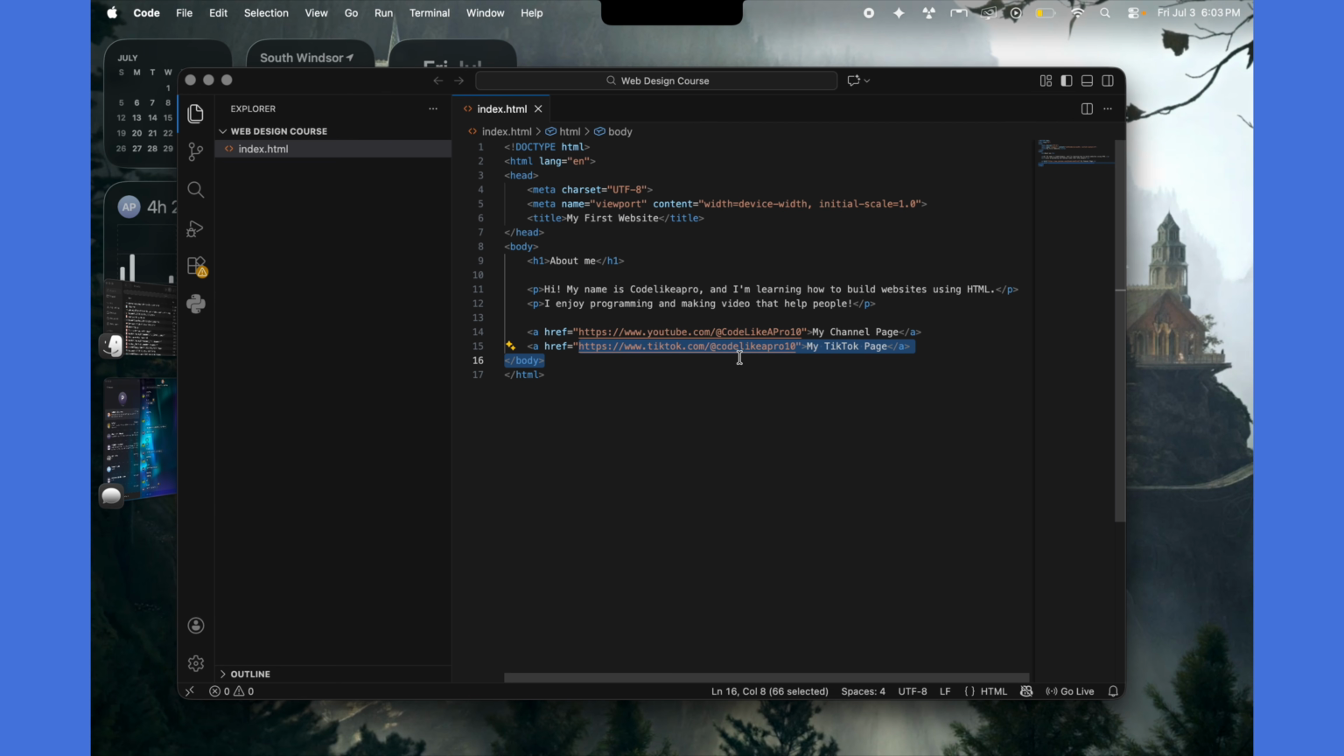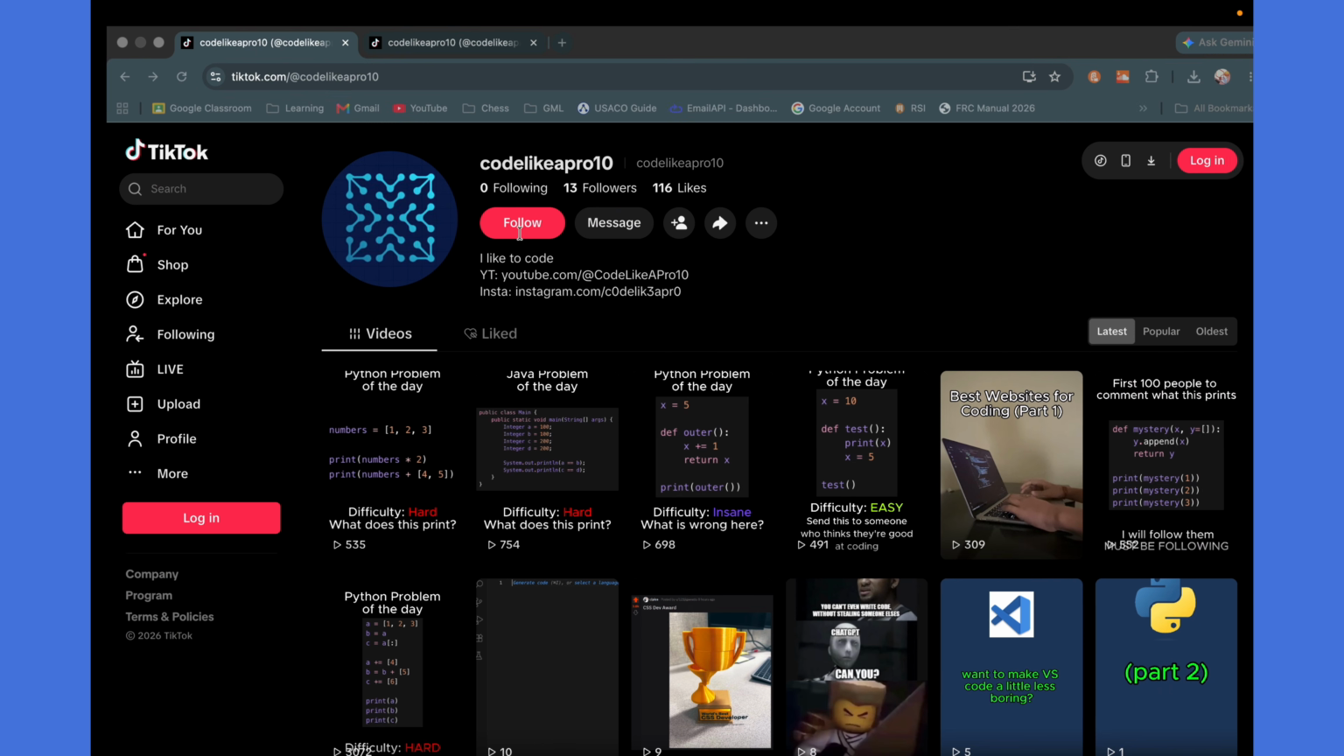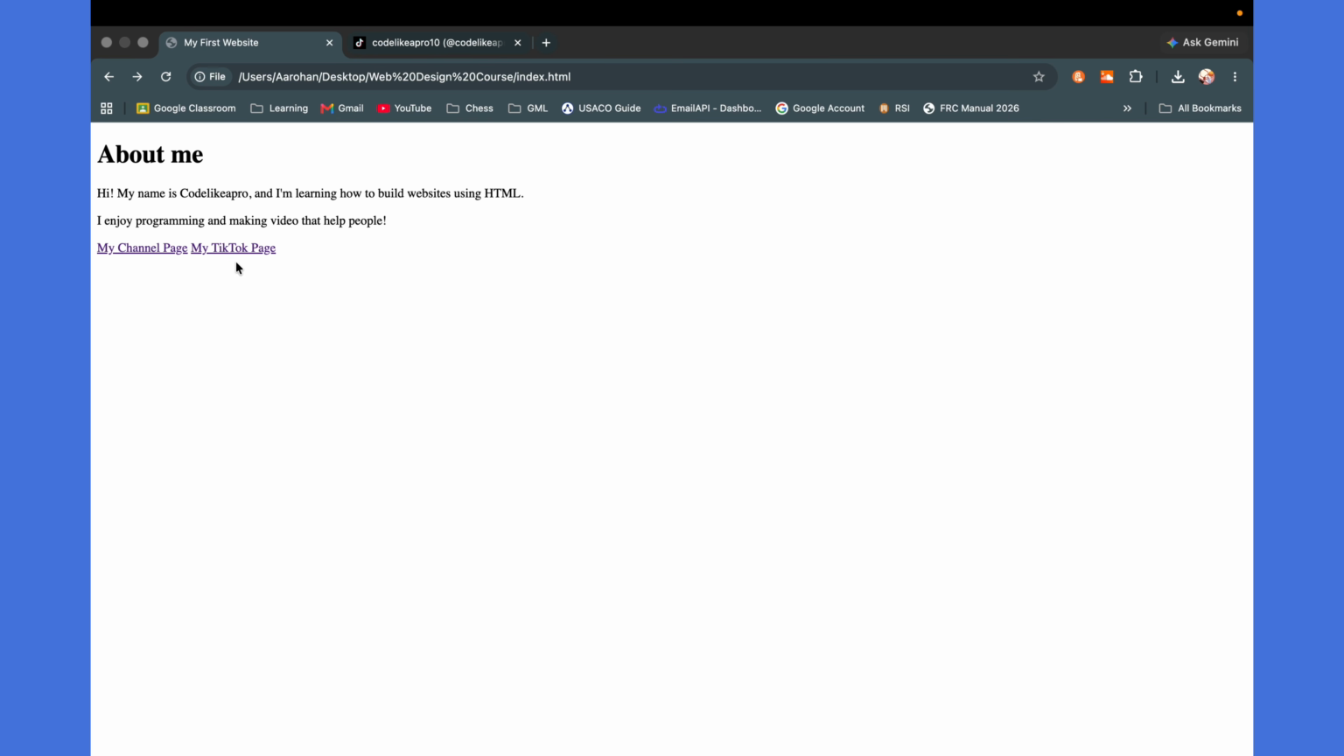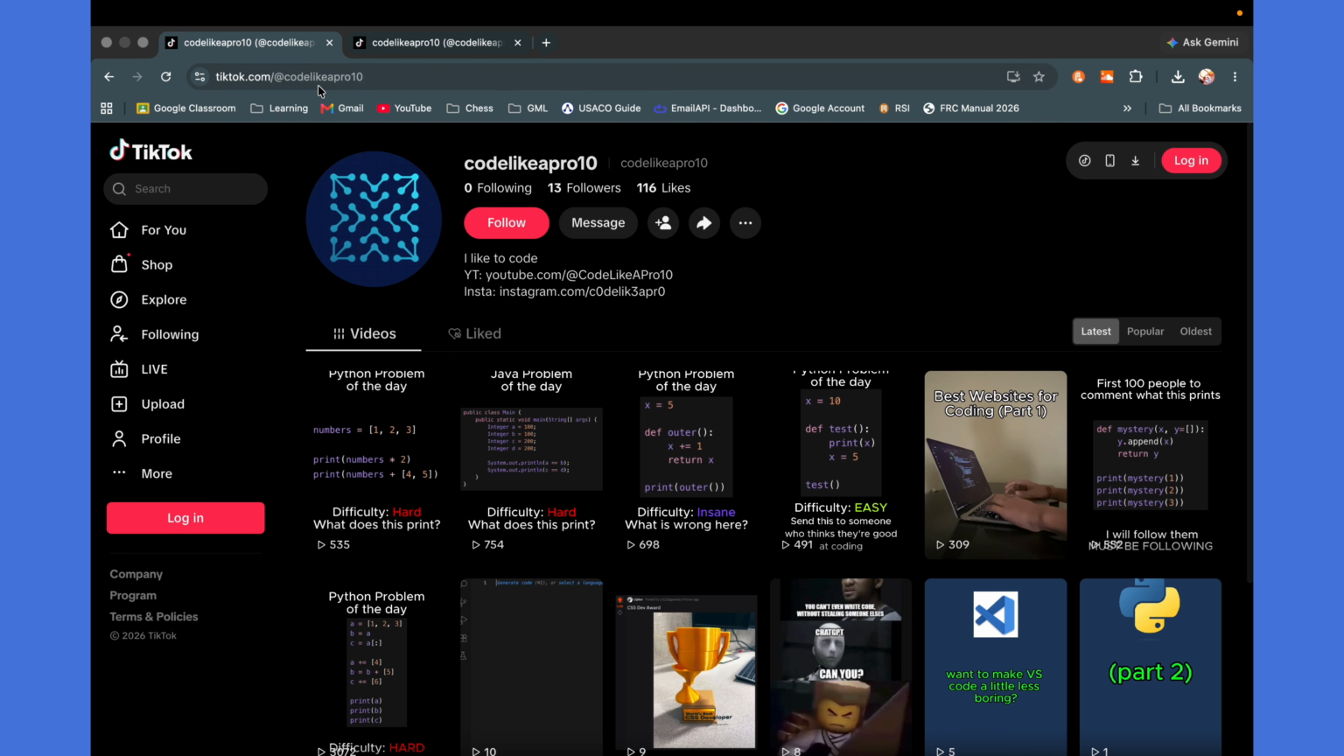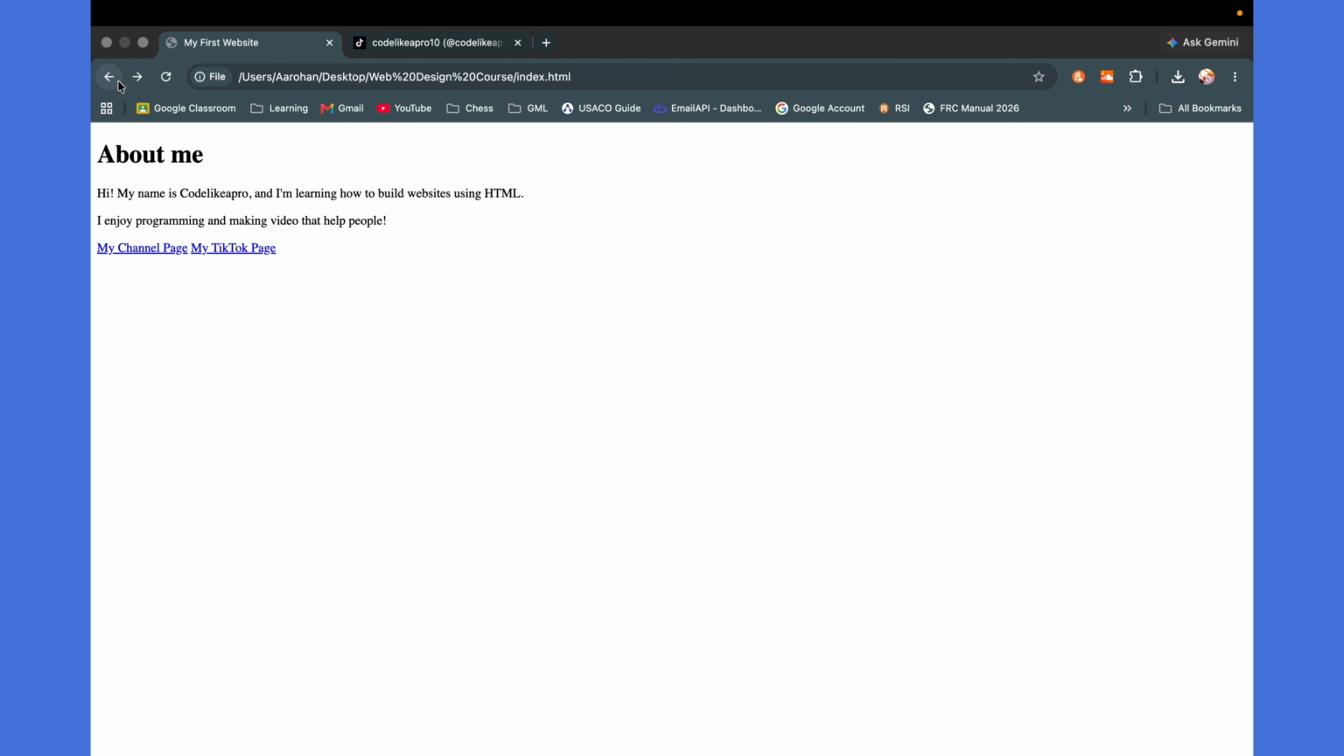But there's one problem here. Notice how when I click the link, it doesn't open a brand new tab. It keeps me on the same tab, and then I lose my website. So how do I keep the website browser tab open and still open TikTok or YouTube or whatever link you have? So we can do it using another attribute.